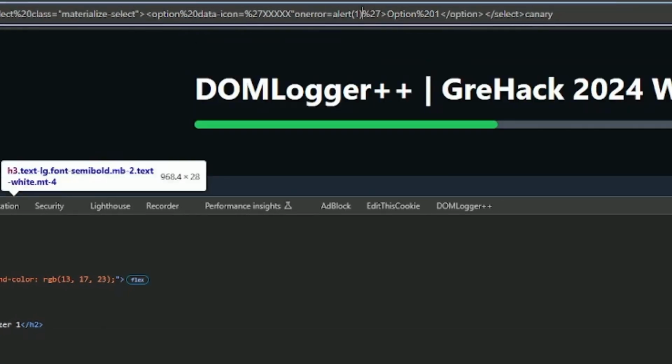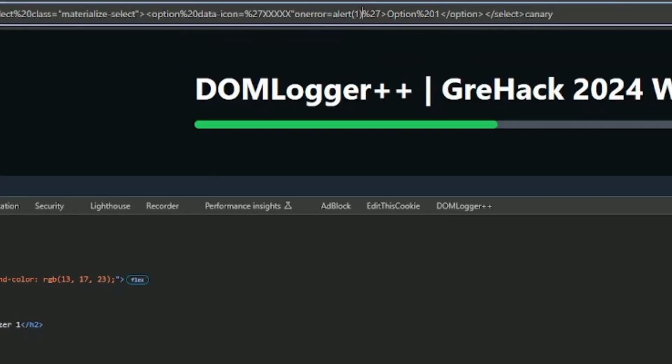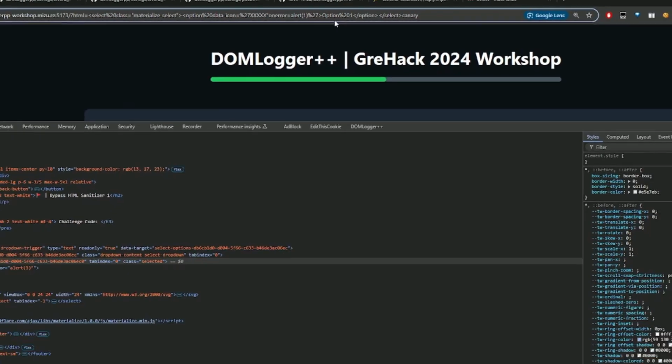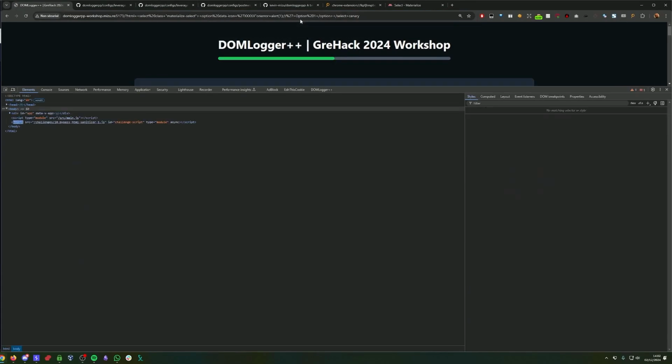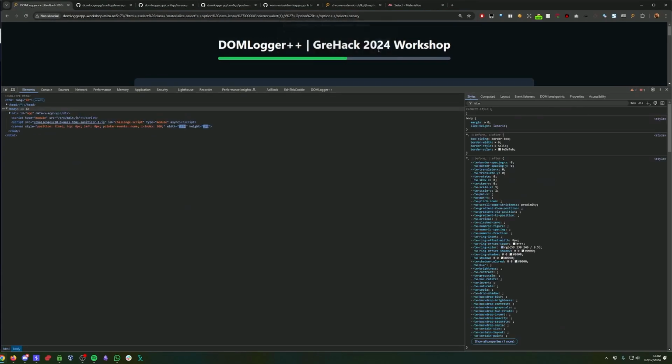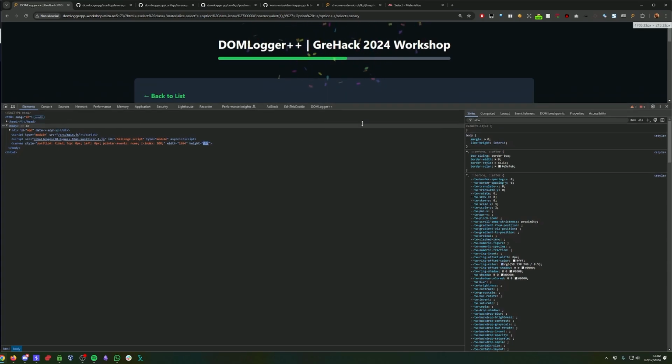And so apparently it's the quote that is missing. So if I do semicolon slash slash, I got my one. Yay!